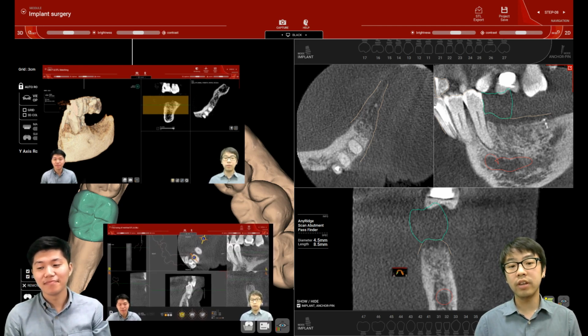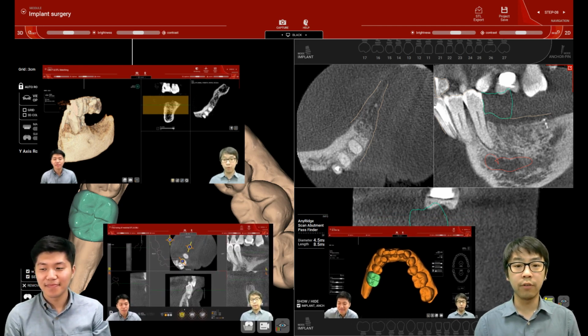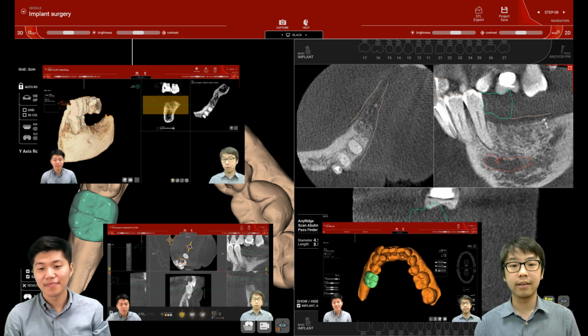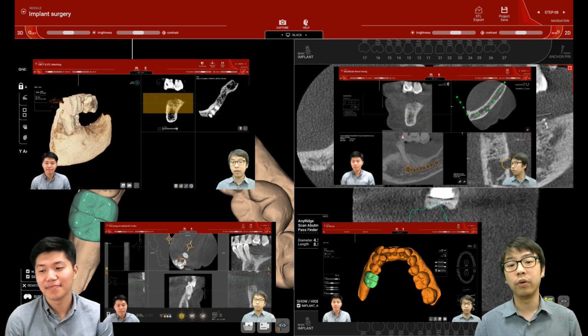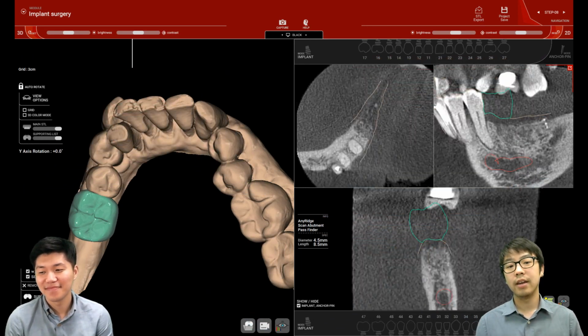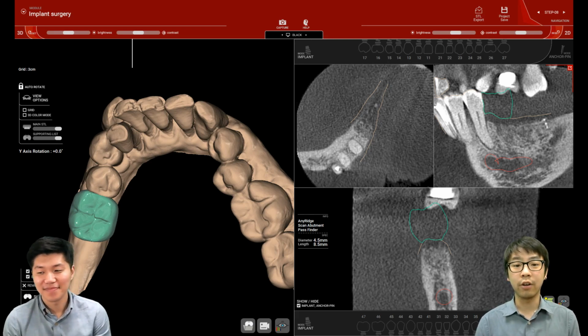Afterwards, we used the Easy Wax Up feature to import a future crown to better place the implant. And lastly, we located the mandibular nerve to avoid a $1 million lawsuit. And finally, here we are at last, placing the final implant. So without further ado, Mike will be showing us how to do so.